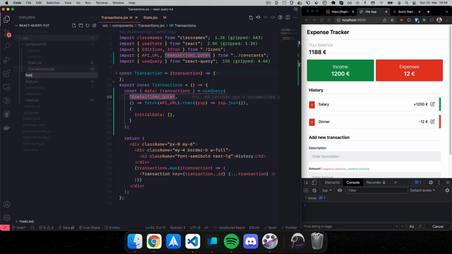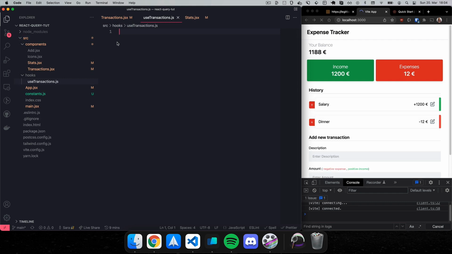So let's create a new file here and call it hooks/use-transactions.js. And then let's create a new hook and call it useTransactions. So export const useTransactions, and then we just do this.